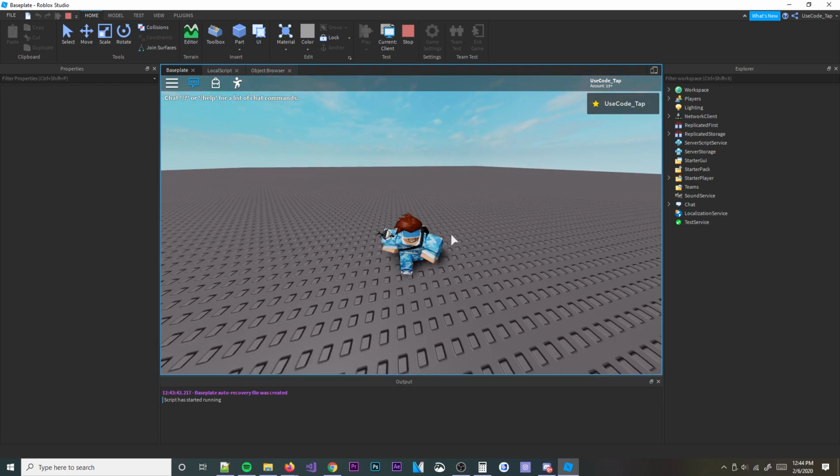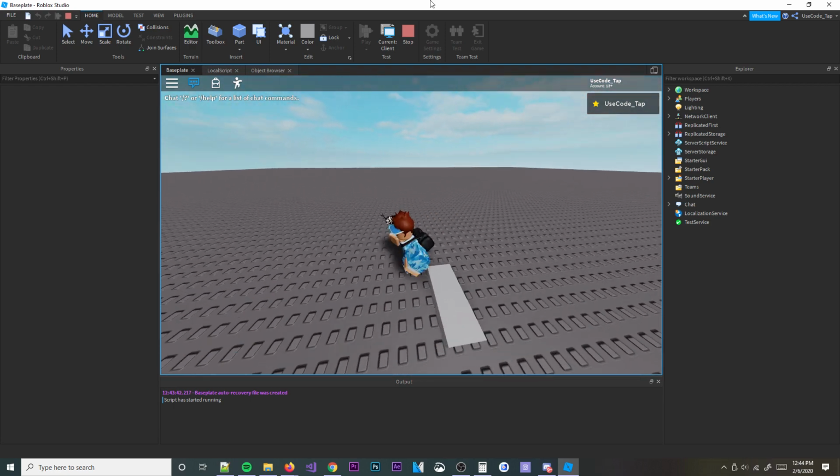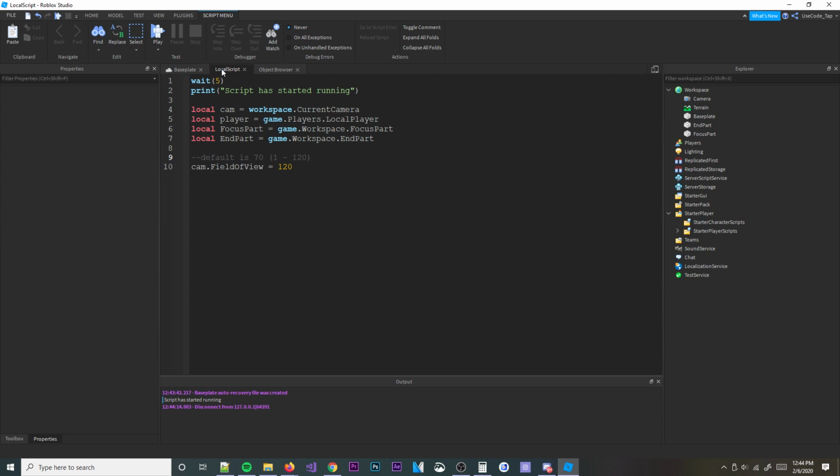But, I mean, hey, if you think it'll look good for your game, do it. But yeah, anyways, that's pretty much all of camera. Not all of camera, sorry. That's all the important properties of camera. We went over CFrame. Well, actually, I guess I didn't go over CFrame.